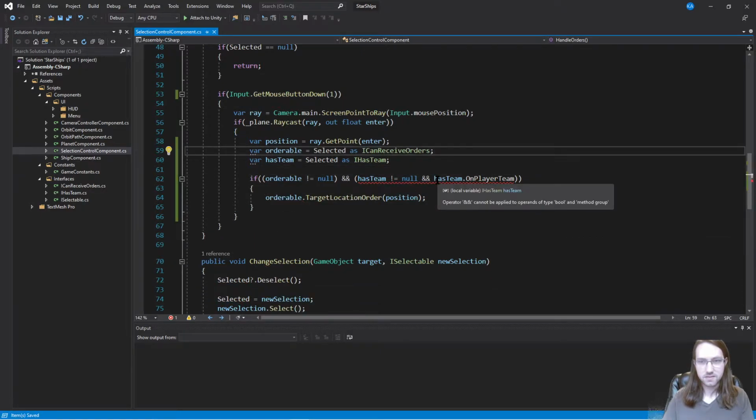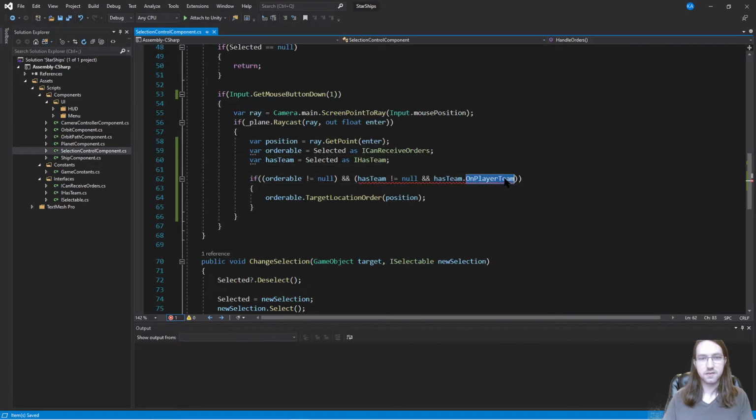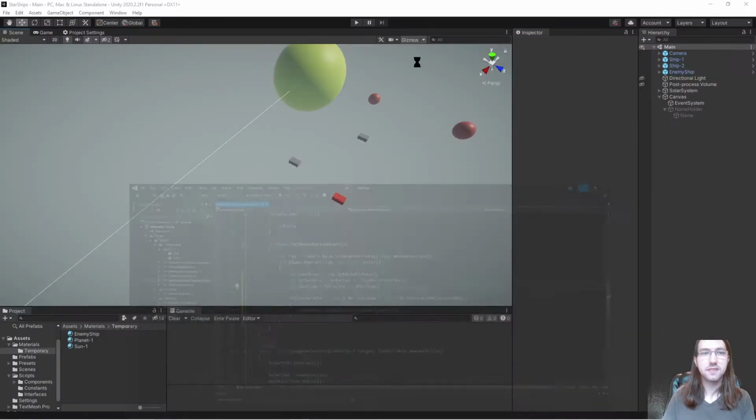Why do you not like this? Bool and method group dot is on player team. Has team, but you, no, on player team. Yes, okay. So that's true, okay. I think this is correct. And I have a way to improve this, if this is correct.